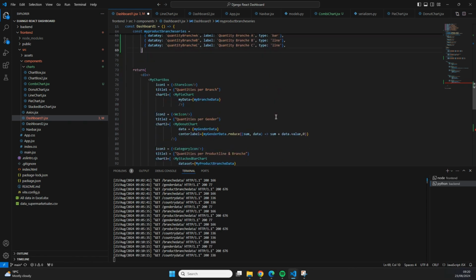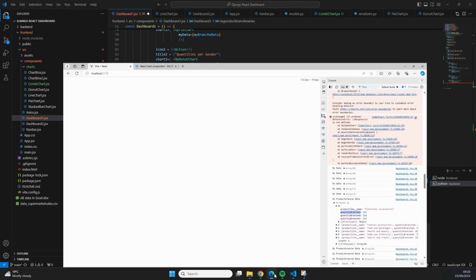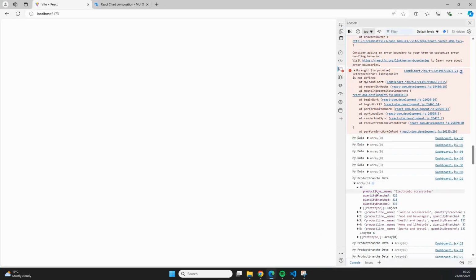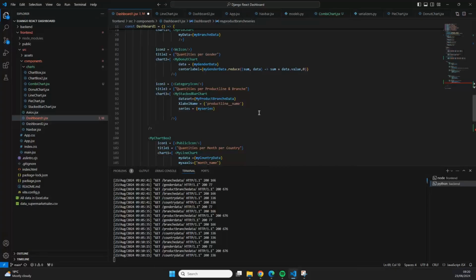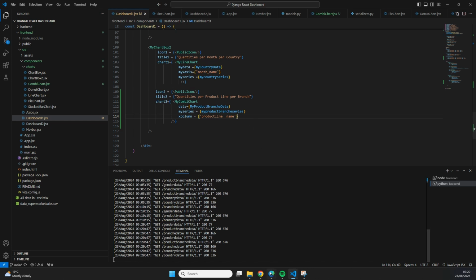Now, the last thing that we also need to display is what is going to be on the x-axis. Now, if we take a look at the data, you see that we have something called product line underscore underscore name, and those are the values that we want to see on the x-axis. So we're going to go down and put in the last of the props. So x column is going to be equal to the value of product line underscore underscore name. And let's now see what we see if we go to the front end.